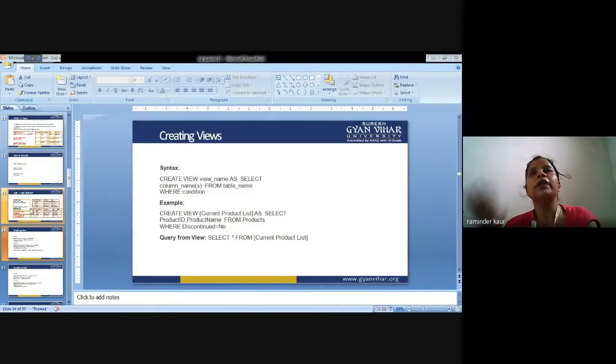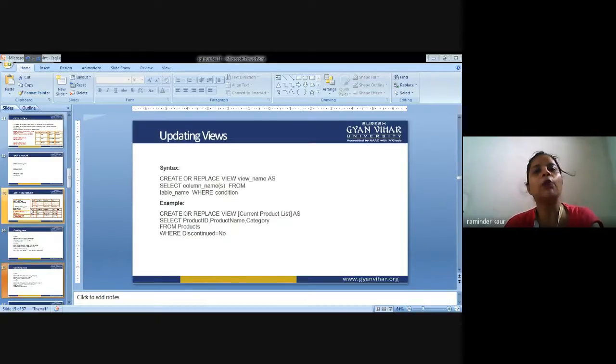Next is how to create a view. View means a pictorial representation of the database. How to create the views in the database and how to update the views in the database. And they require the updated information, that is, correct and accurate information will be presented to them.